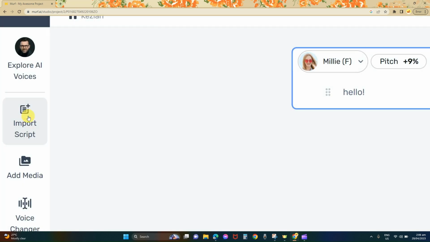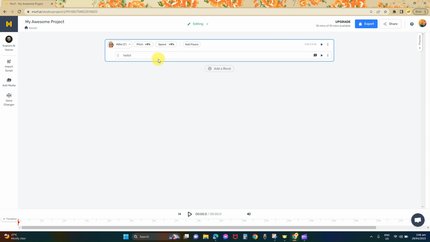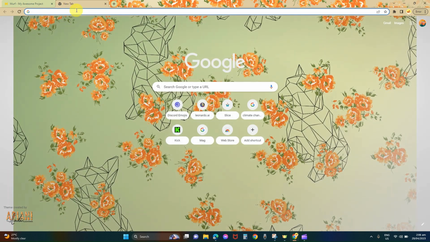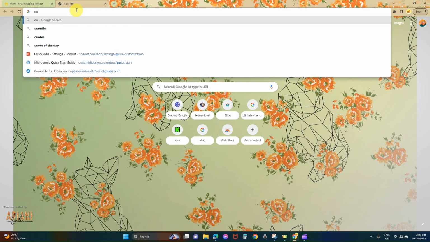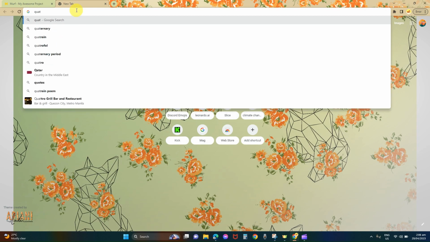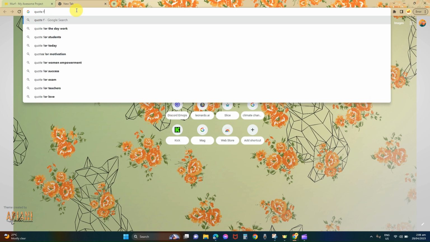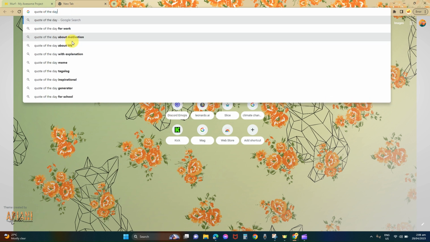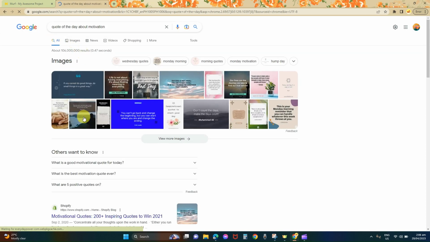So here on this left side panel as well, the navigation tool, you can even import scripts as well. So for example, you already have a conversation or a story that you want to have it narrated using AI voice, you can definitely do so as well.